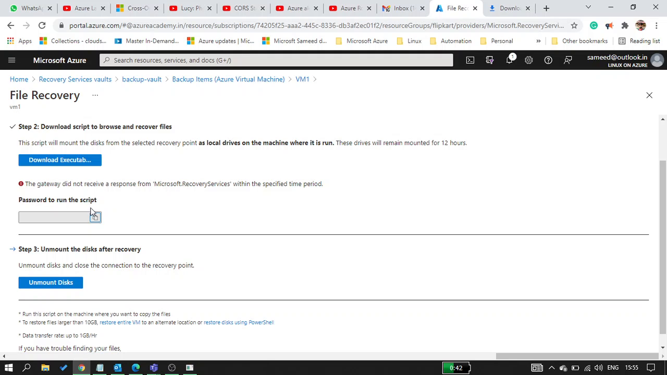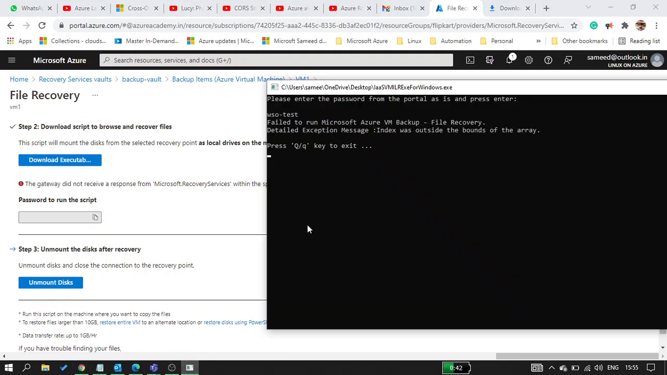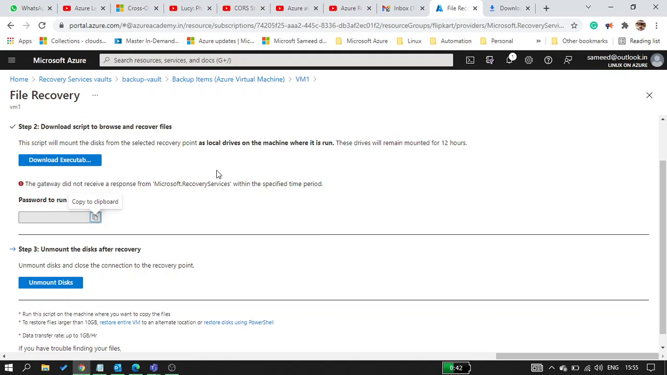Yeah, I don't have a charger today. Come on, why is this gateway not receiving a response from the recovery vault within the specific period of time? I don't have a charger today here. Sorry for that.